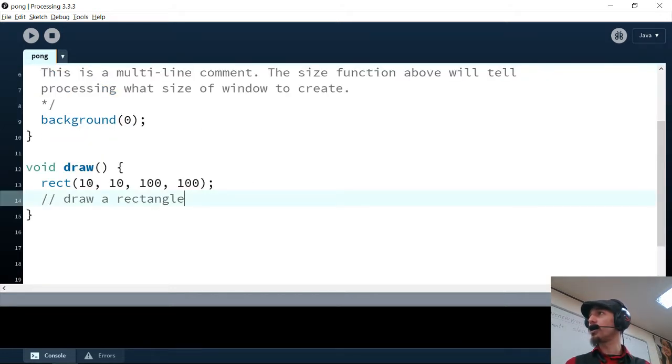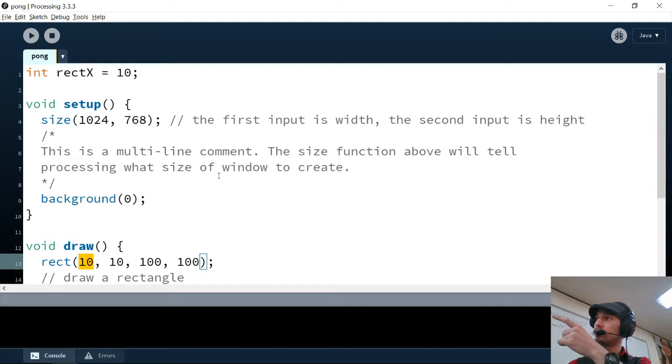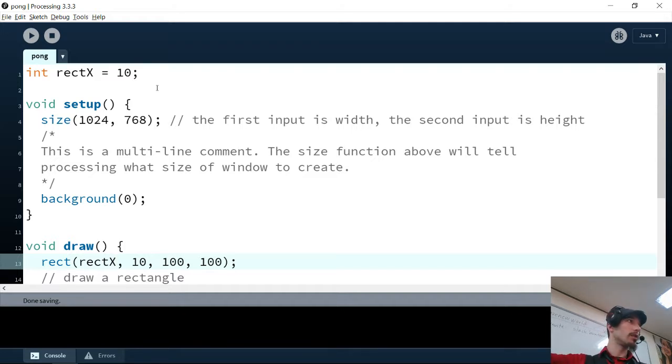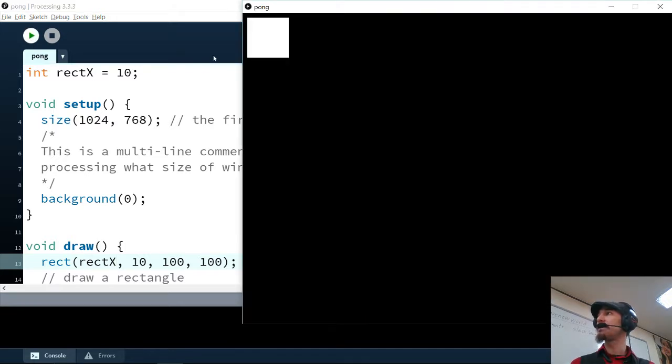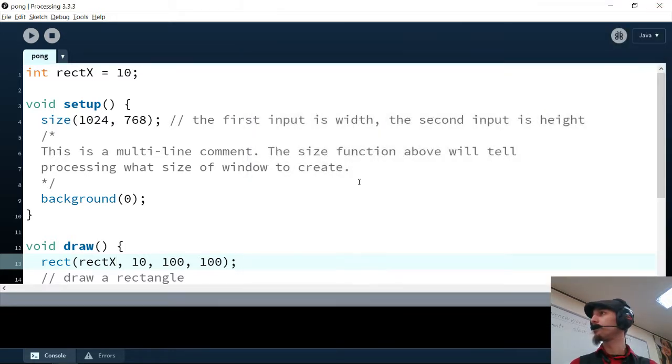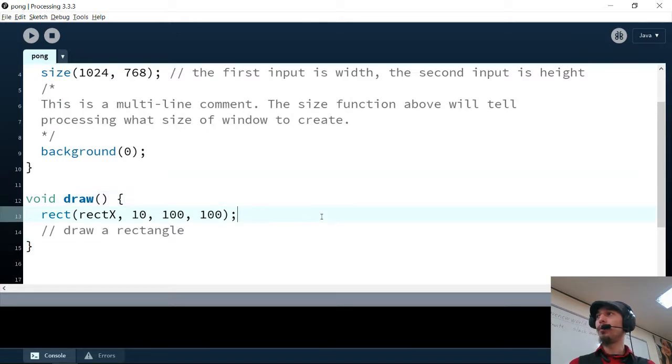So what we can do here is instead of just having 10, we can put rect x. Now if we do this, nothing will change because the value is still 10. No change. But this is why we're going to use a variable. This draw function runs every frame. This is being run over and over and over again. So that means that we can do repeated actions in here.